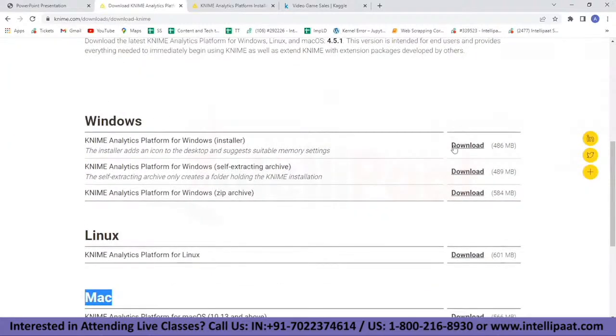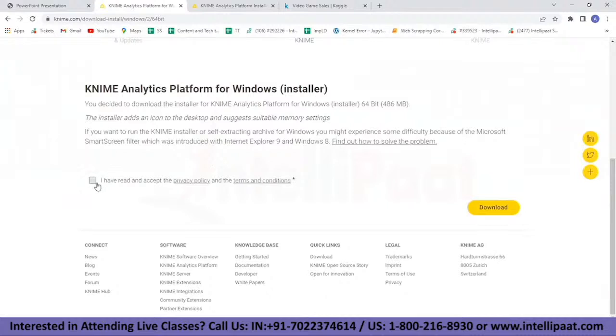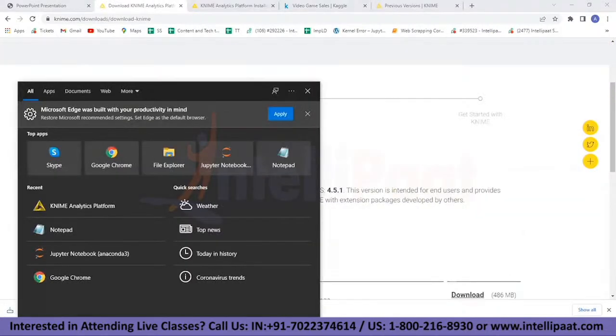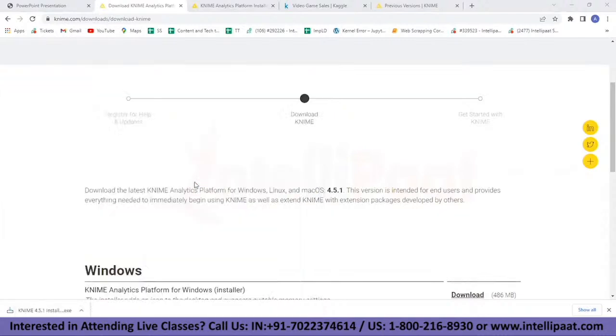So just go ahead and extract the installer file. It's a very simple click-next process. You accept the policy and click on download, and you will have the installer for your respective operating system. Just extract the installers. Let's say the people who are Windows users can go to the search box, look for KNIME Analytics Platform and click on open.